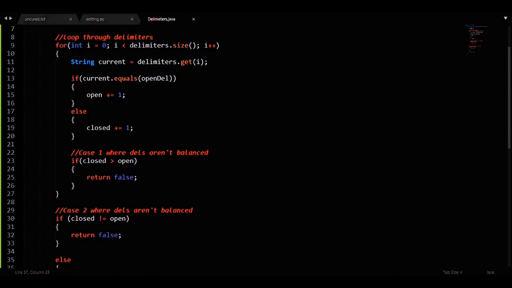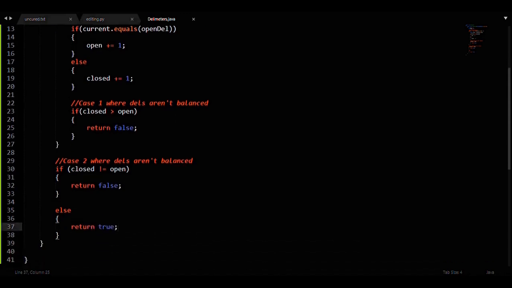The first case where the delimiters are not balanced is if you have more closed delimiters than open delimiters, so return false. Outside the loop, the second case where the delimiters are not balanced is if the number of closed doesn't equal the number of open, so return false. Otherwise, they have to be balanced, so return true.